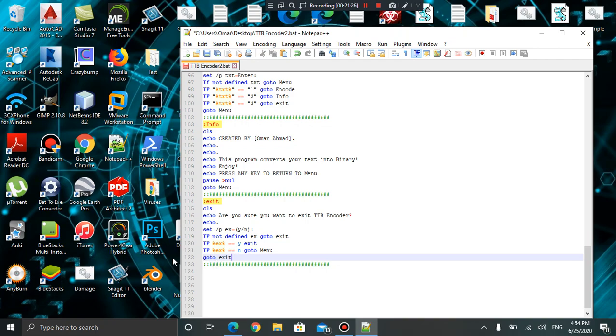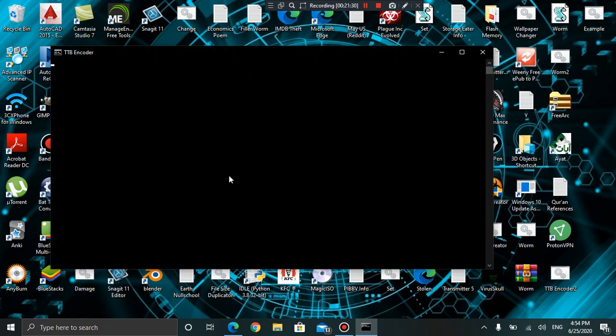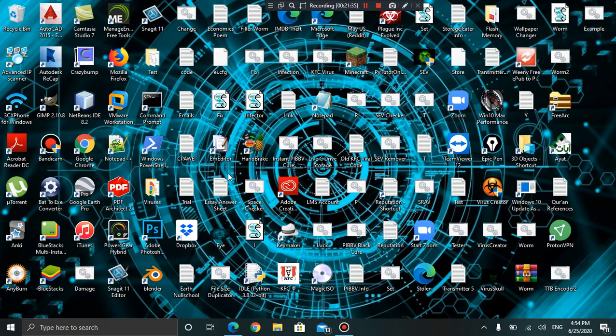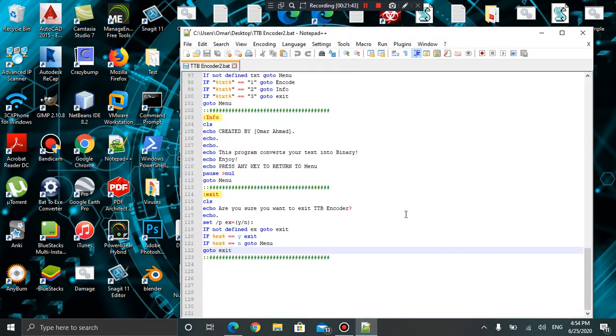So yeah, let's save this one up. Let's check out how it works right there. So yeah, if you press N, it turns back to menu, and if you press Y, it exits. So that's brilliant. Alright, so let's continue to make the encode page. The first encode page, like the encode is a long journey, so we're just gonna make the first page, just the outer page and its design.